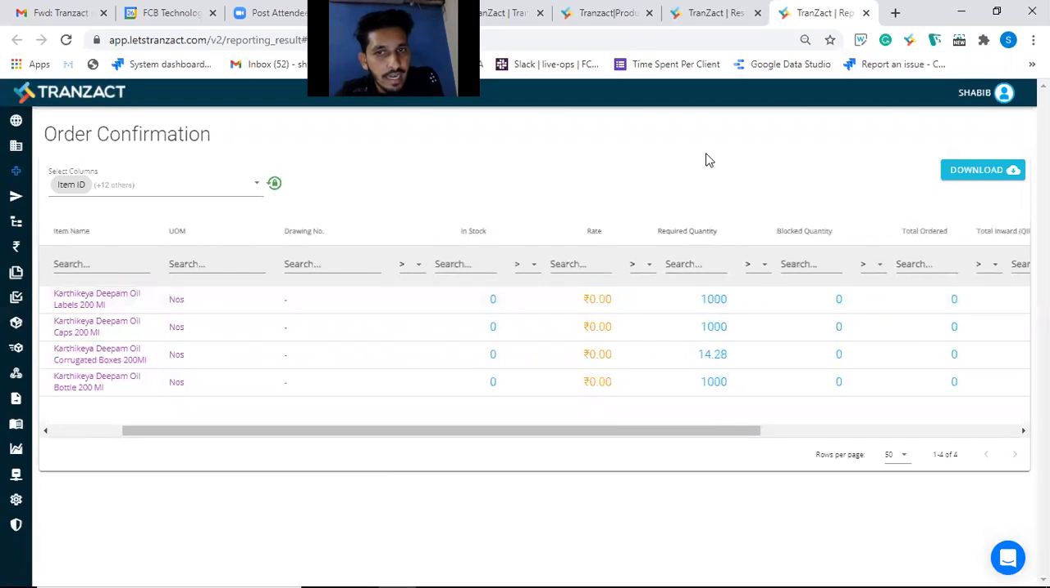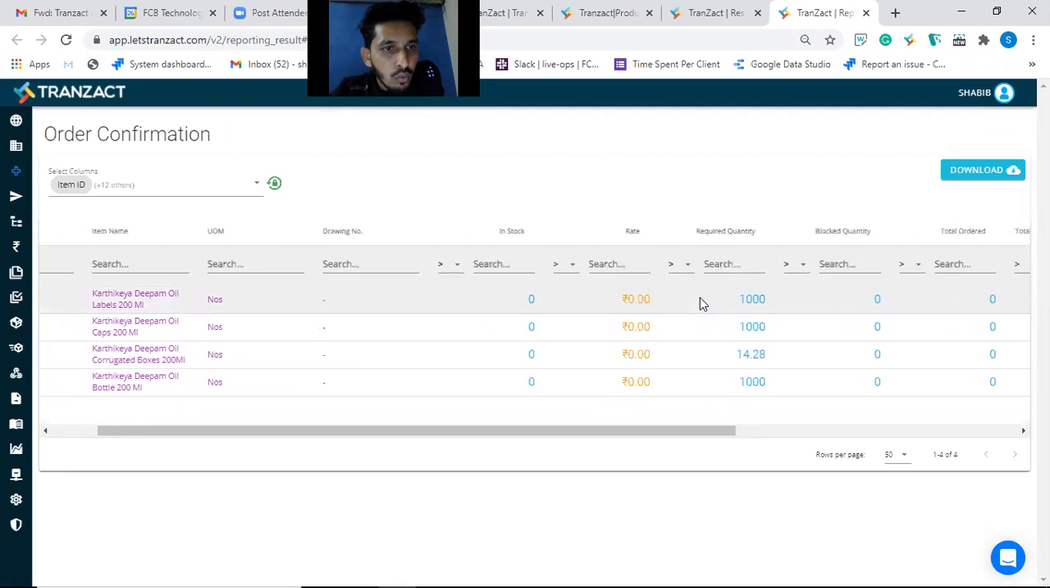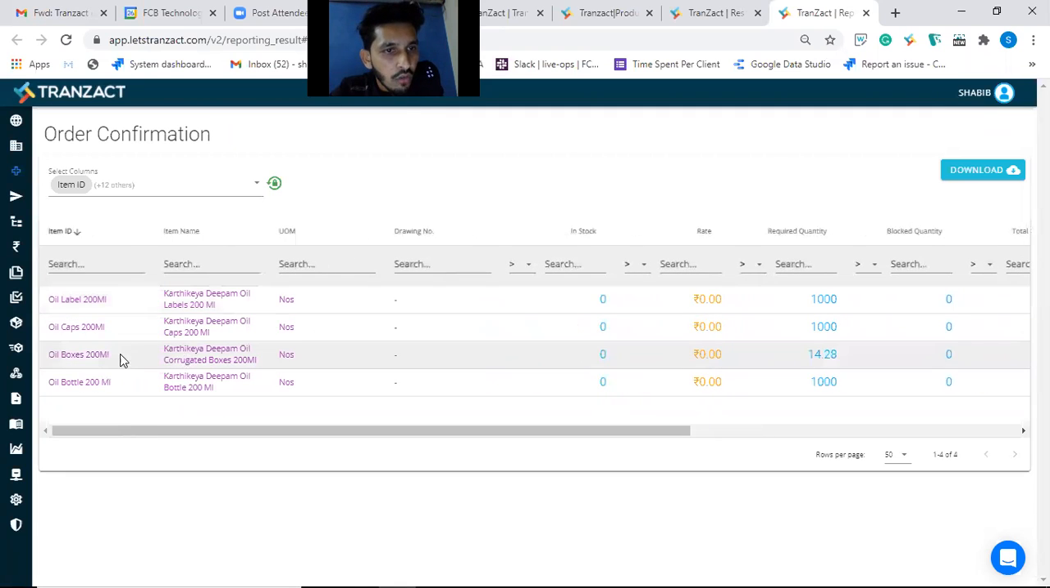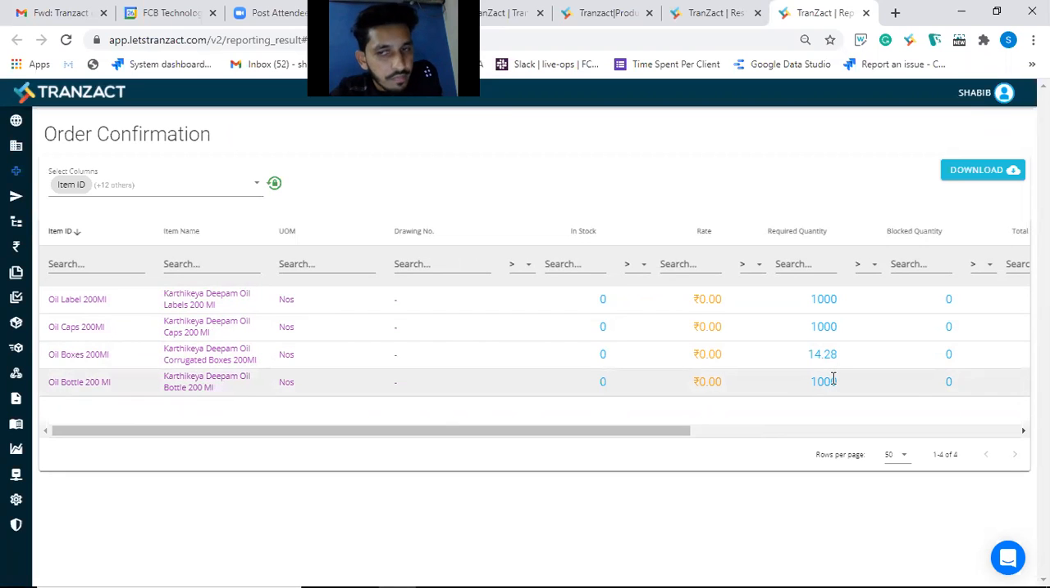Now the third block is the required quantity. To make 1000 pieces of that Deepam oil, 200 ml, I will require 1000 labels, 1000 caps, and 14 or let's say 15 corrugated boxes. Also I will require 1000 bottles of 200 ml.